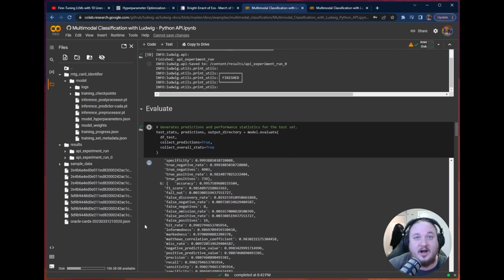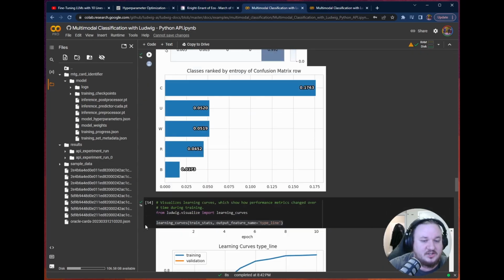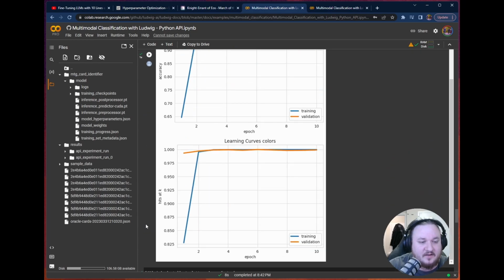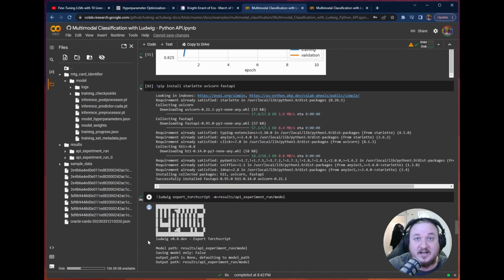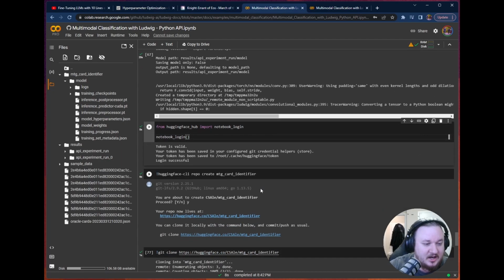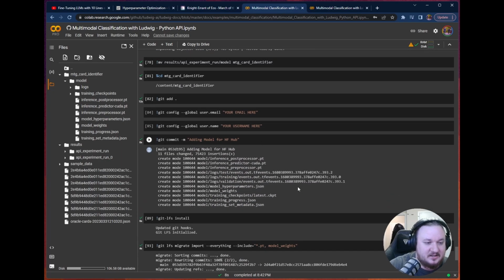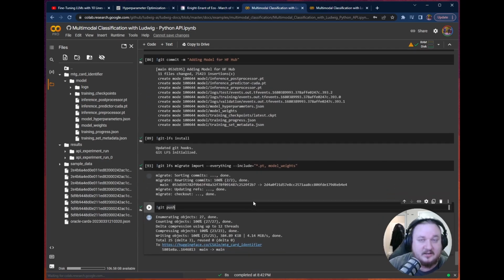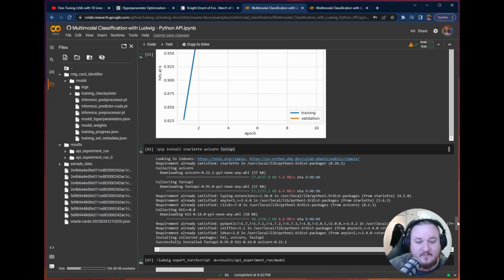And this is a non-trivial problem. To build this out yourself would probably take some amount of time. And the fact that you can do it all with just those three steps is incredible. And then, of course, we can export this model to TorchScript for easy deployment. We can push our model to the hub using the Hugging Face CLI and Git. We can really do everything, and I just can't recommend this tool enough.